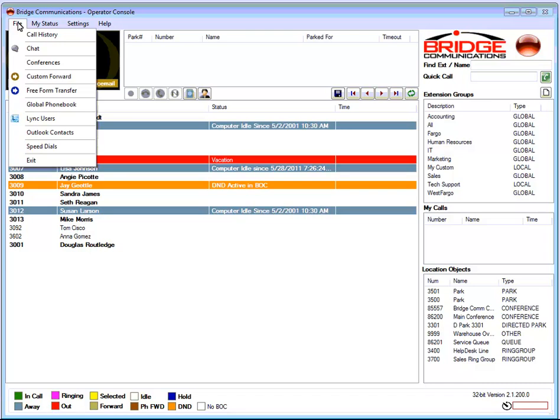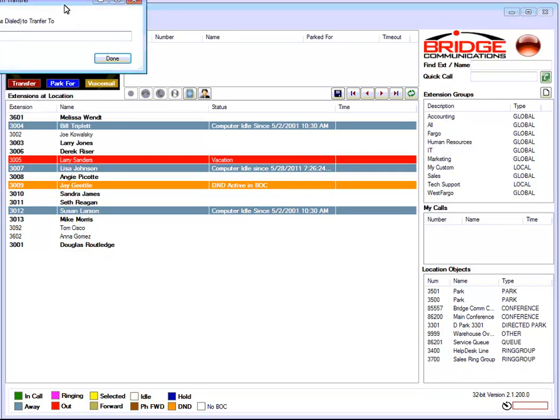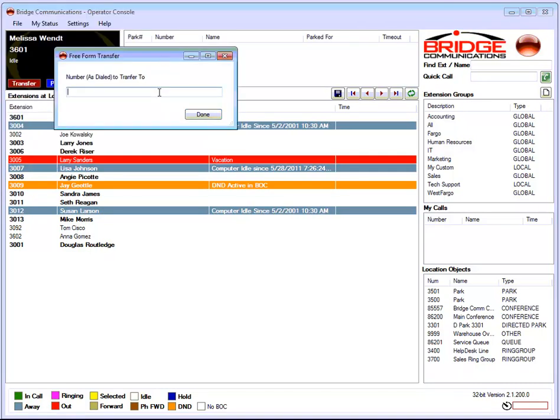Bridge Operator Console also allows you to do a free-form transfer. If you're on a call and you need to transfer it to a number that's not in any of the system, you can simply do that by just entering the number here.